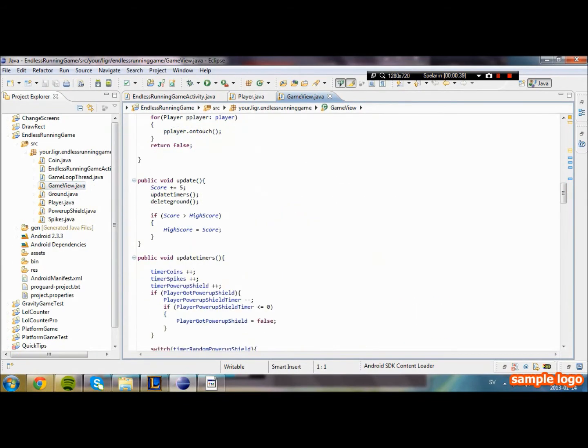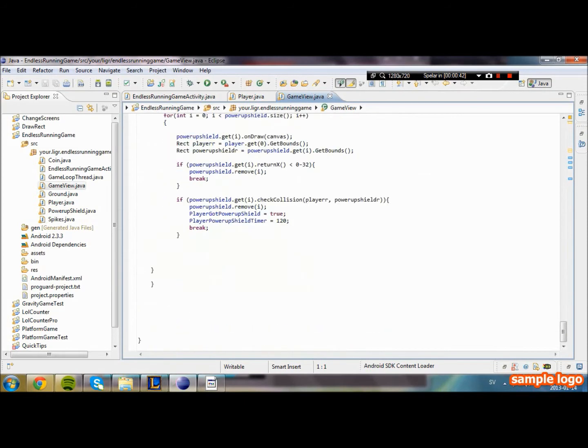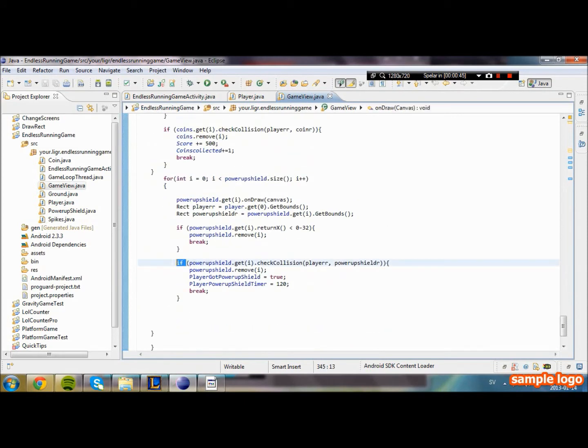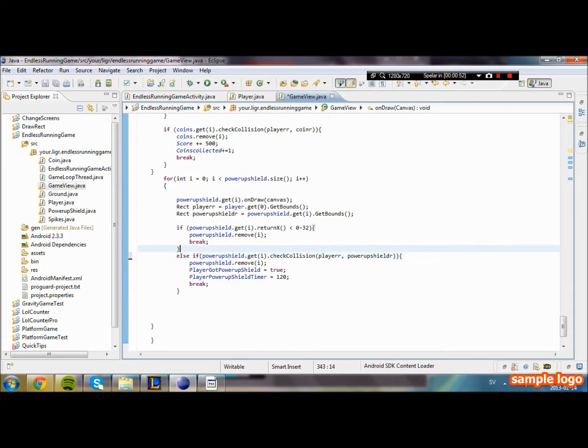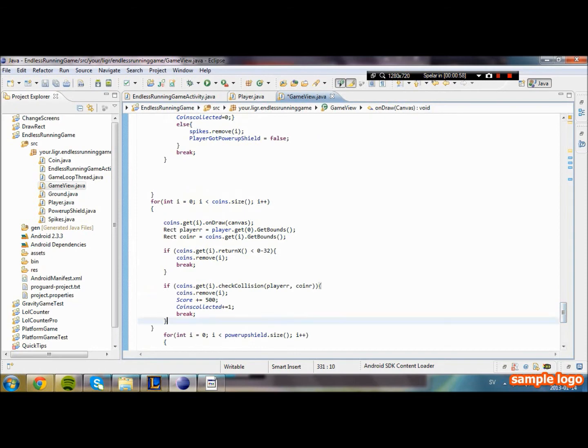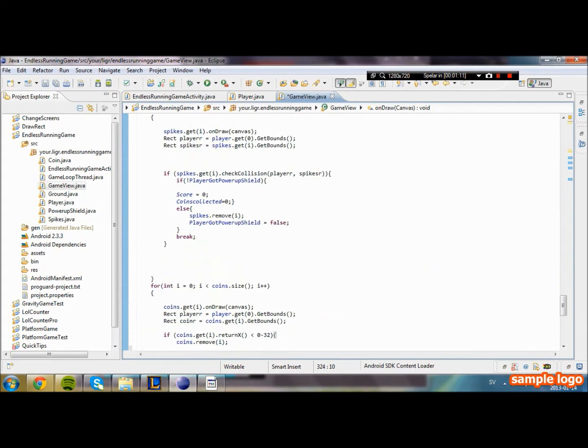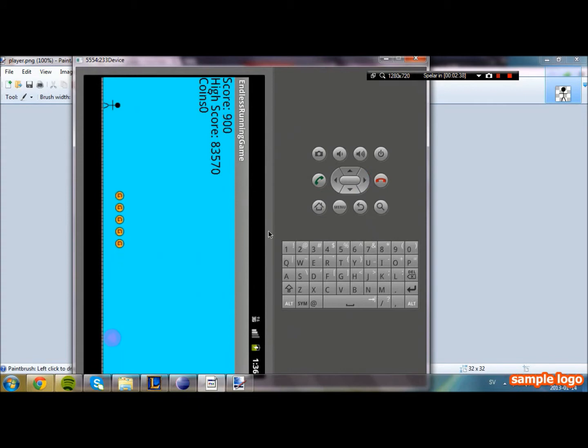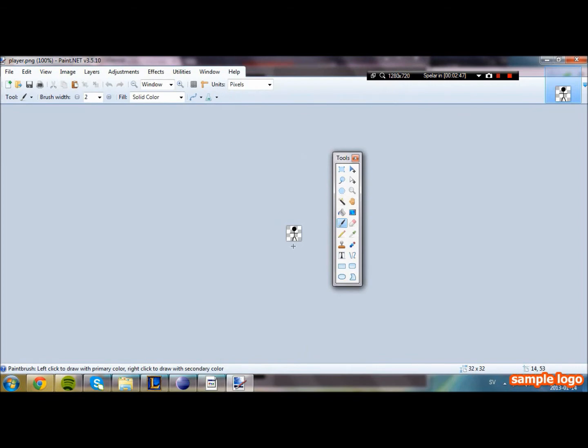When we remove something, we're going to go into our game view. And down here, where we remove them, we're going to set else if. And we're not going to break them, so only one of these can occur at a time, because if we break the loop, the other objects won't get drawn. And as you can see, the others don't disappear anymore.